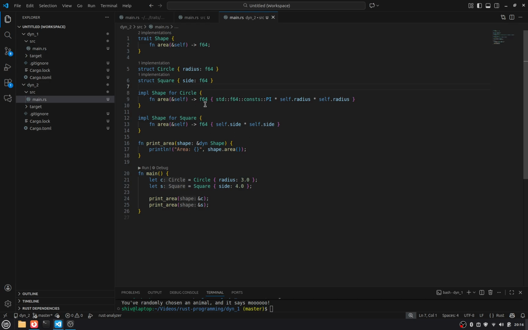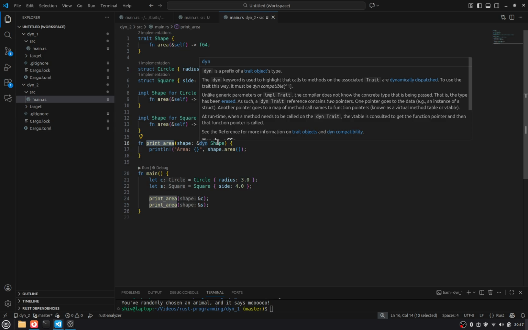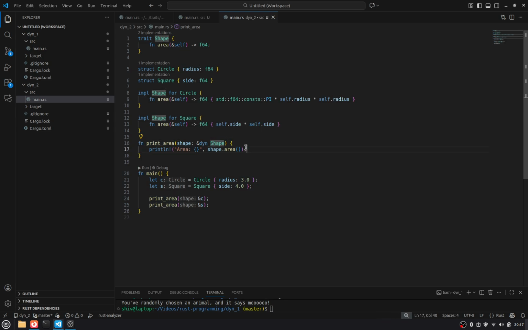And both return f64. Okay, this is important, because we are going to invoke area. So this f64 should match the shape return type, otherwise the impl won't work. Now we have a function print area which receives a reference of dynamic shape.